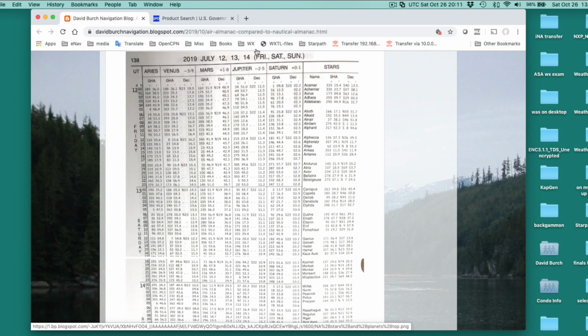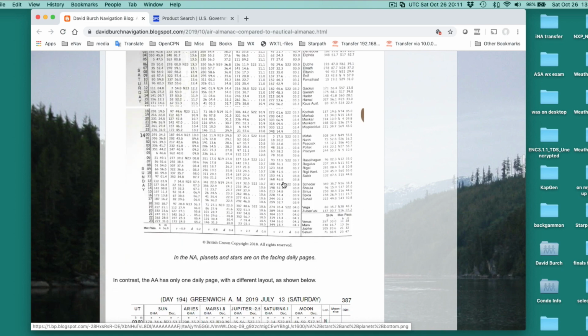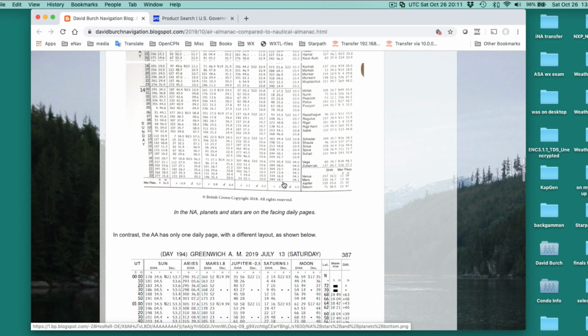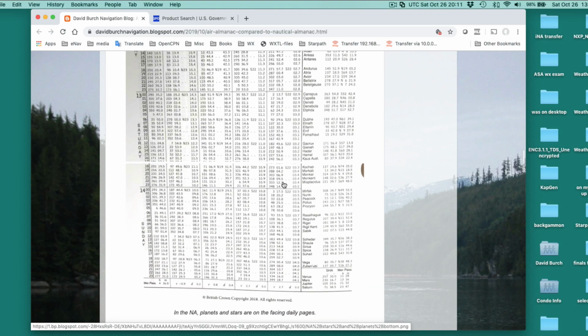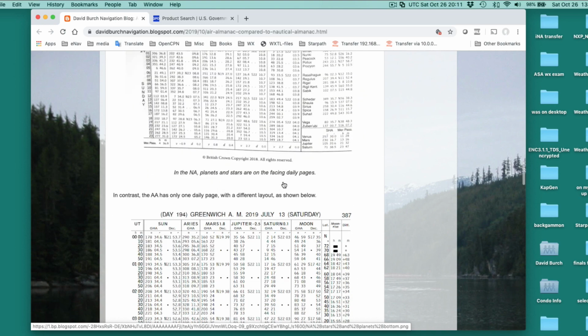And so these are the planets. These are the visible planets that you could see and navigate by. Mercury is a visible planet, but it's not listed in the Nautical Almanac. Actually, that's interesting, that's another difference. I think Mercury is listed in the Air Almanac. But Mercury is generally too close to the sun to be useful for navigation.